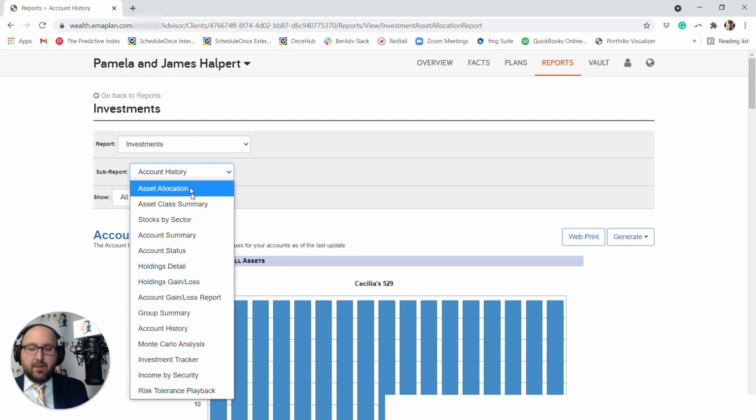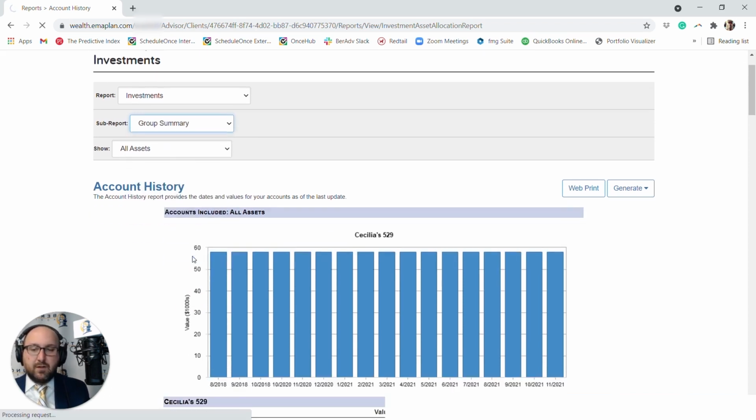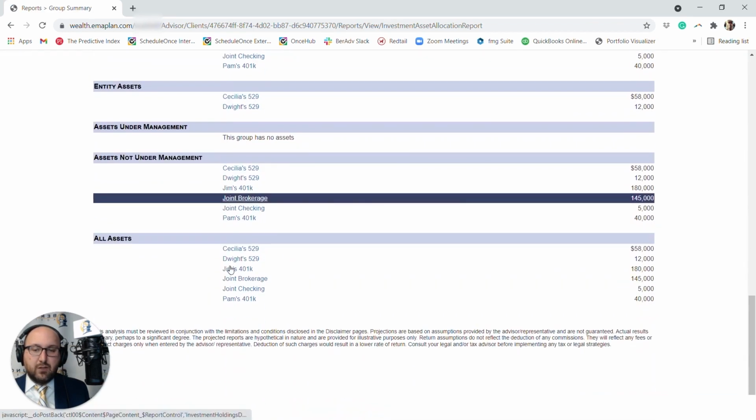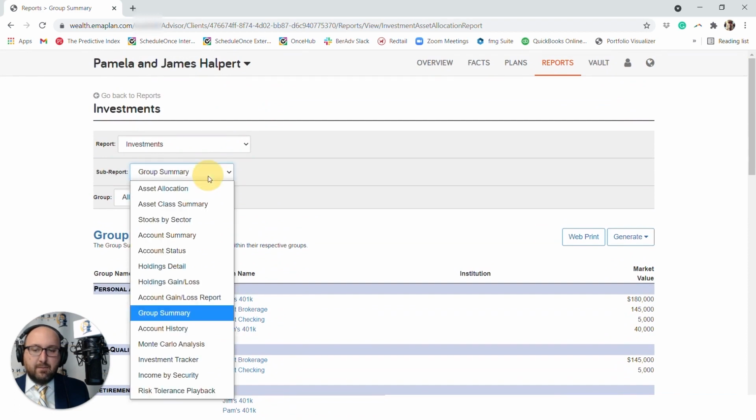But the ones we love: asset allocation, holdings detail, holdings gain loss. Account gain loss report is just a higher level version of the holdings gain loss. Group summary, which I didn't show you. This is great because remember I showed you these are all groups, so it's going to show you what's inside of each one of these groups. That can sometimes be useful as well.